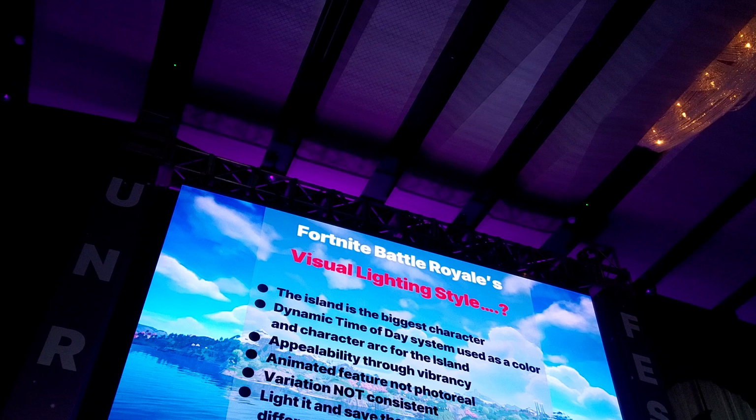Okay, so now we move on to Fortnite Battle Royale's visual lighting style. What is that? It means different things to different people. But for me, the island is the biggest character. The dynamic time of day system used as a colour and character arc for the island is incredibly important for Fortnite as a brand.